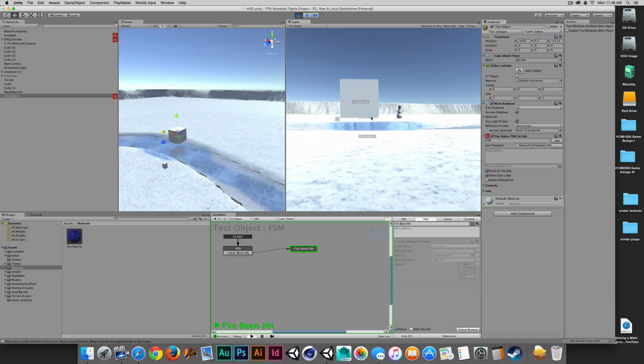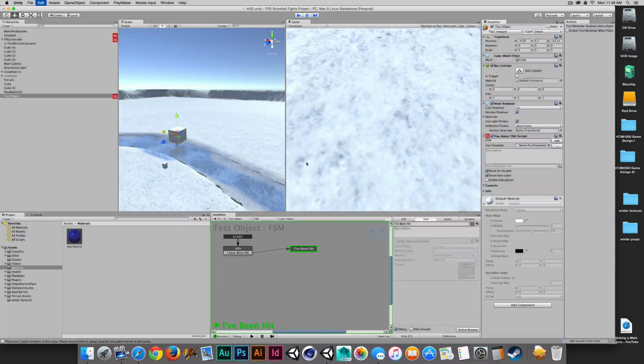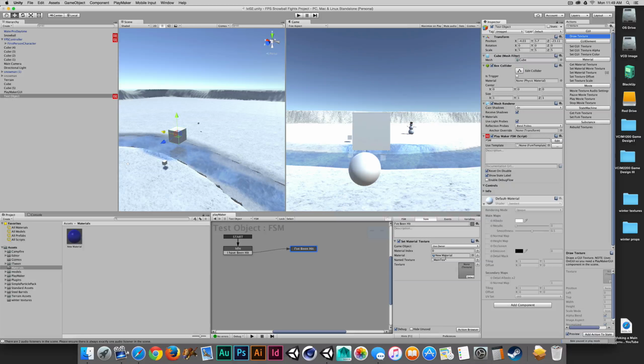Oh, it did not. Probably because I'm still on the default material. I'll tinker with that and see. I really want to get this object to debug itself so that we get clear results of visibly seeing what's happening when we hit this. So we'll tinker with that.